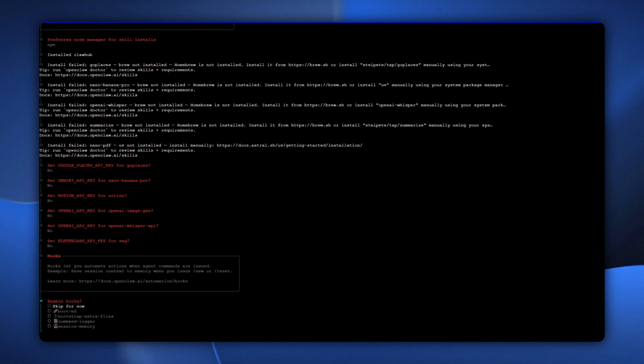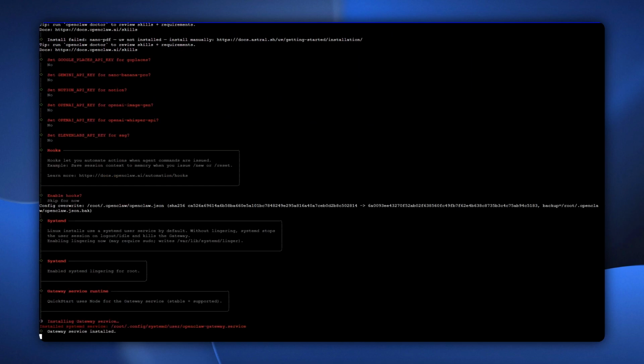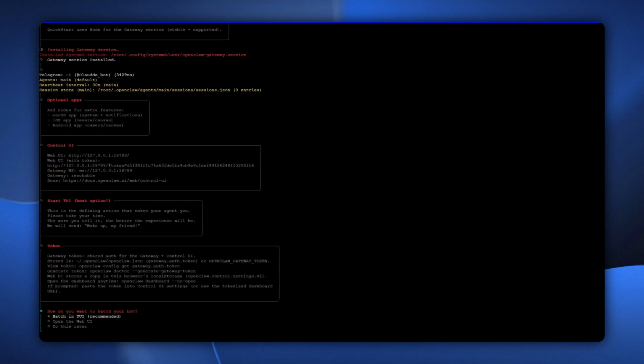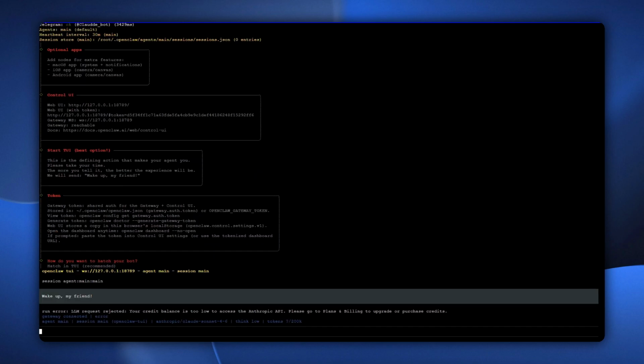After feature installation, you may be asked if you want to enable hooks. Hooks allow advanced event-based triggers and automation logic. If you are a beginner, it's perfectly fine to skip this step. You can always enable hooks later when you're ready for more advanced configurations. Now wait for the setup process to fully complete. Finally, you'll be asked how you want to launch OpenClaw bot. Select Terminal UI. This option provides a simple interface directly inside your VPS terminal and is ideal for beginners.